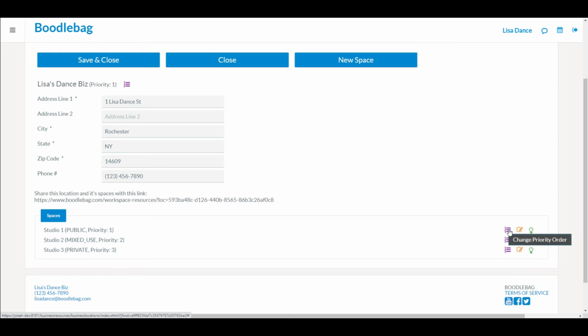So the first icon here is a priority order specification. What this does is it gives you the ability to specify, based on each of these spaces that you've created that you have access to, and this is for your business, not for the tenants, which of these spaces is your first choice for bookings.